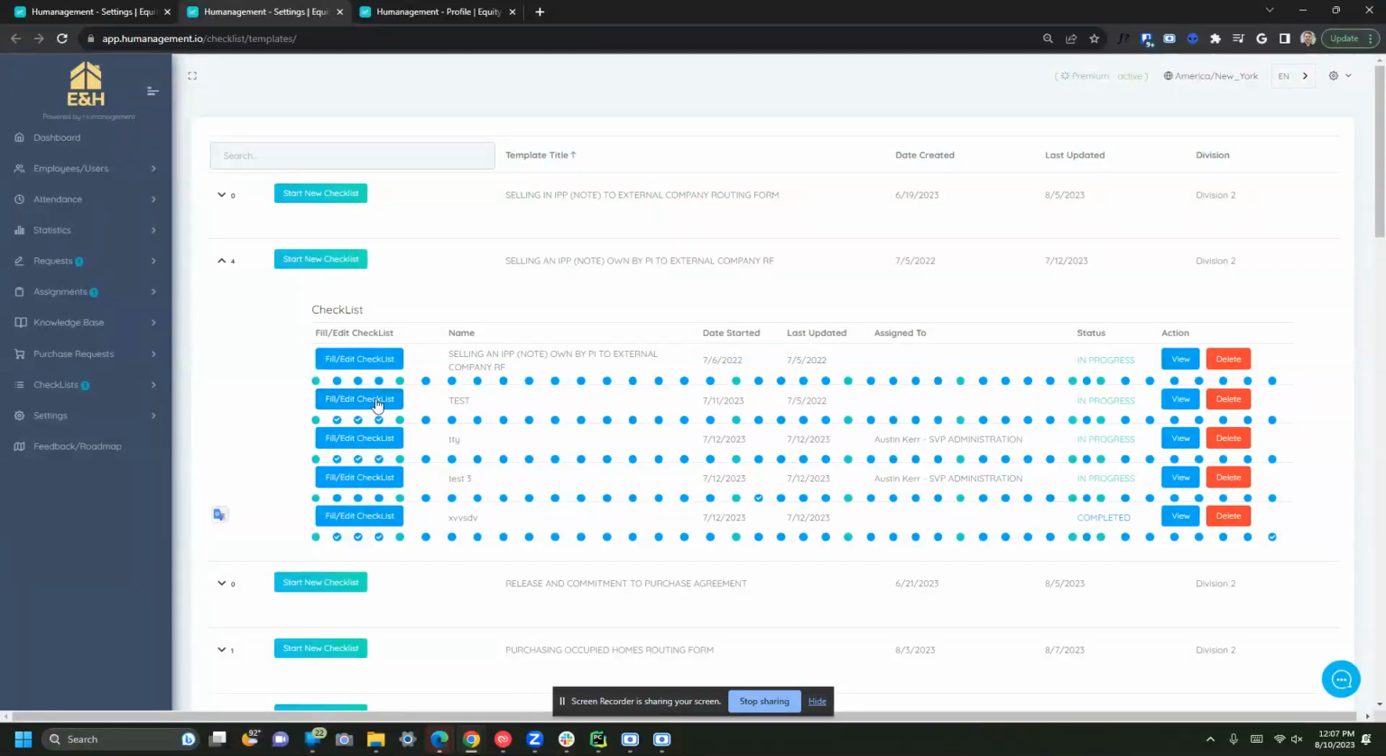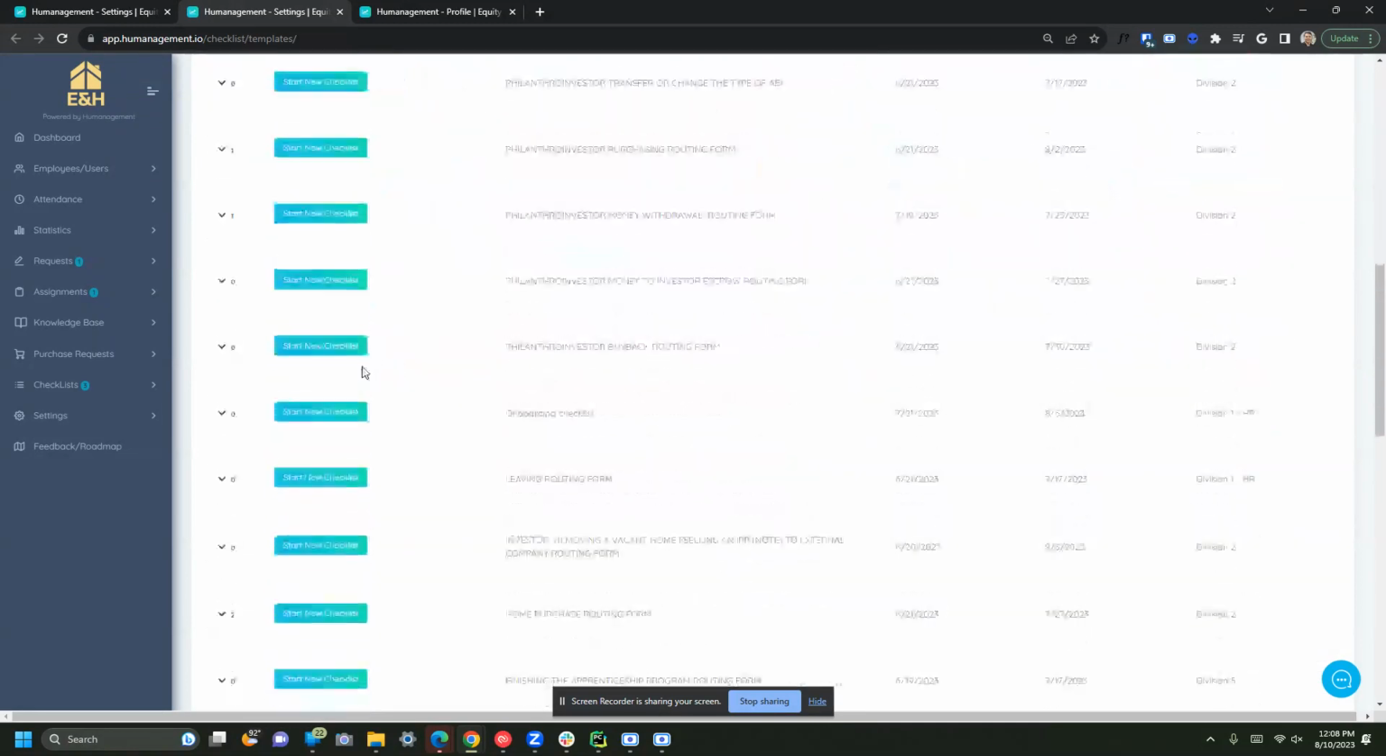If I wanted to edit a checklist that was already going, I would click here to continue filling it out. This is a view only, but generally you're just going to use this fill edit one. You can see all the data here as well. So let's go to another one.